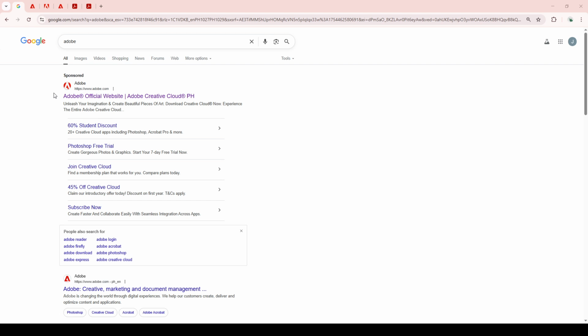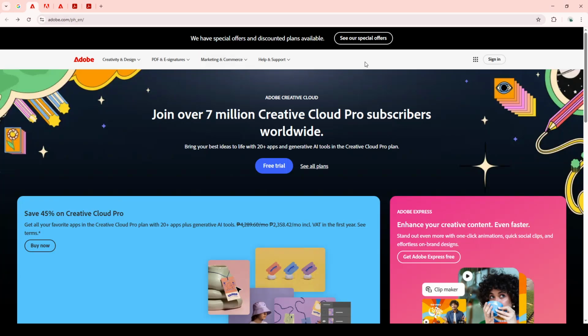First, you'll want to open your preferred internet browser. This could be Chrome, Firefox, Edge, or whichever one you're comfortable with. In the search bar, type in Adobe and hit Enter. This will direct you to the Adobe website, where you can access all of Adobe's features.